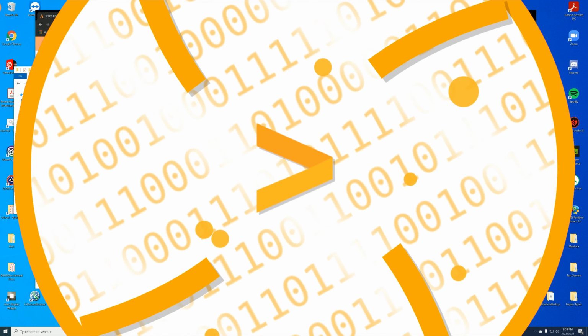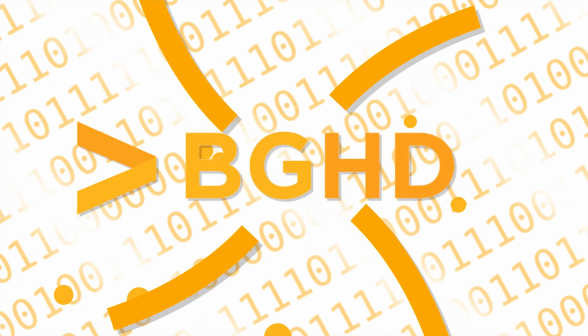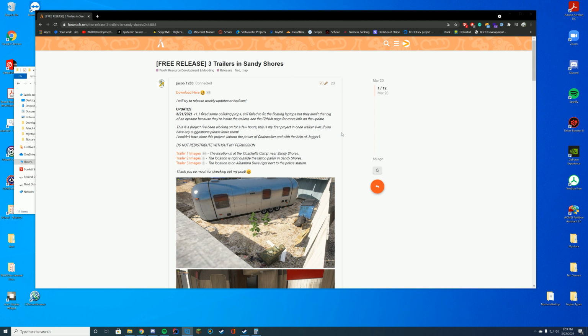Today we are checking out these three trailers in Sandy Shores, which is just a really easy Y map. I'm doing this kind of as a test video. Yesterday I upgraded to 4K monitors, which means I'm now recording in 4K as well. So hopefully it looks okay. Let me know down in the comments how it looks, and I'm going to make sure all the settings are good before the next video. Anyway, let's just go ahead and get straight into this.